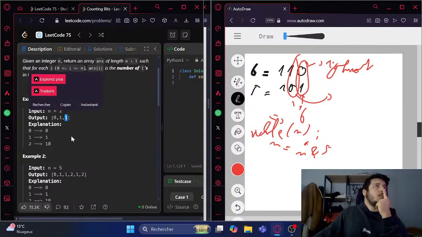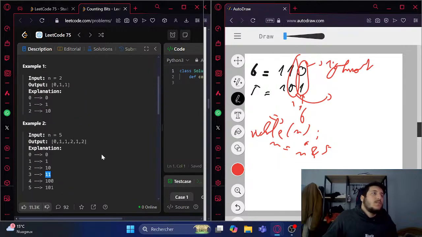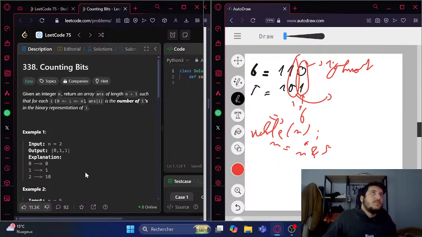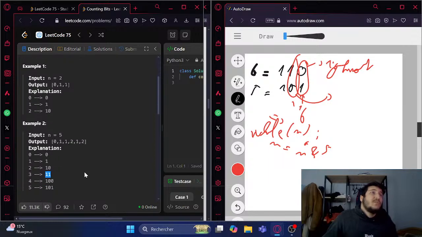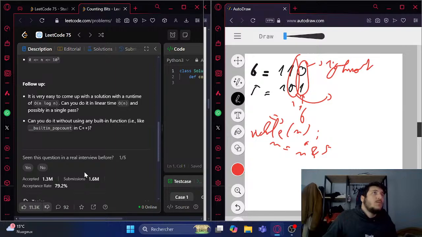But why did he print 1? Oh, is this the sum of it? Okay, so this 3, 2, and then 2 is the number. How are we going to do it? It is very easy to come up with the solution runtime.